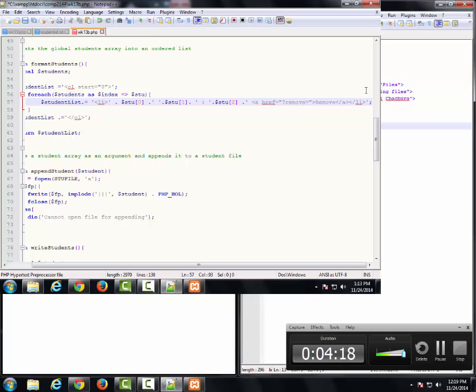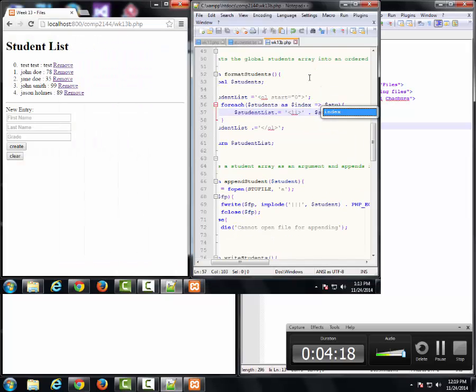So here I put the value that I'm looking for. I'm going to terminate this first string, concatenate it to this, and here I just want to put the index. Okay, let's see if that works. If I mouse over, you can see at the bottom it says remove equals 0, remove equals 1. So it matches the index of my array.